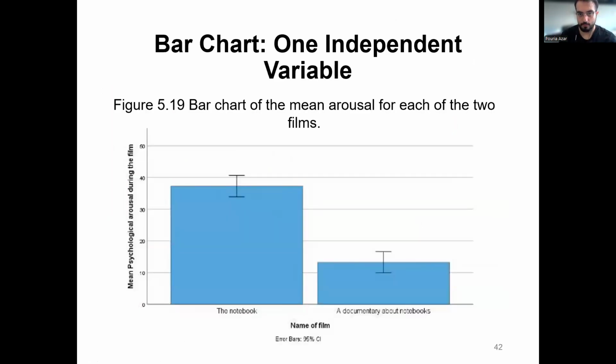So this is our graph. This is our chart. We have The Notebook. We have a documentary about notebooks. So the x-axis is our group variable, which is the name or type of film. Here at the bottom of the chart, it shows error bars, 95% confidence interval. So as a reader, I can see that these error bars, which stick out of the bar, are representing 95% confidence intervals. And the y-axis is our dependent variable, our outcome variable, mean physiological arousal during the film.